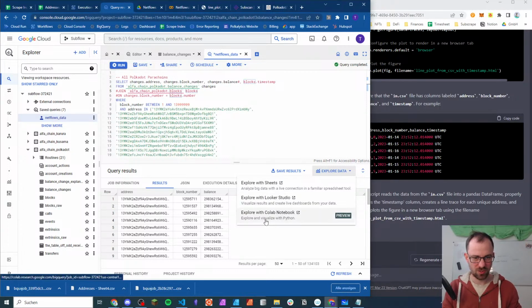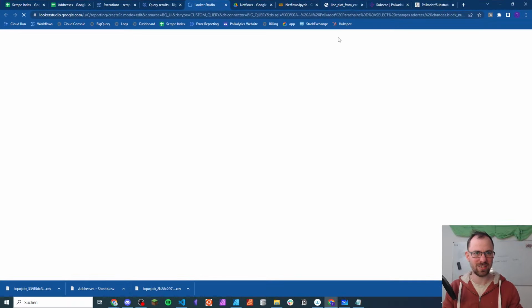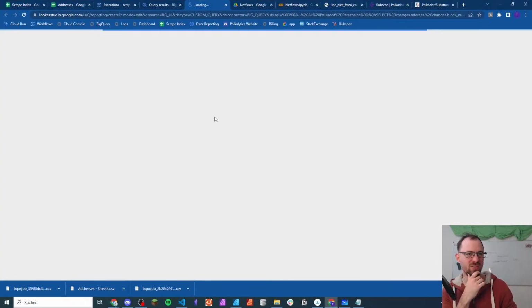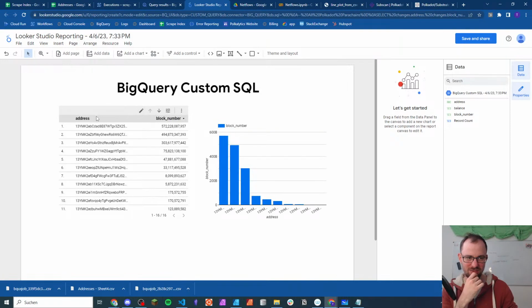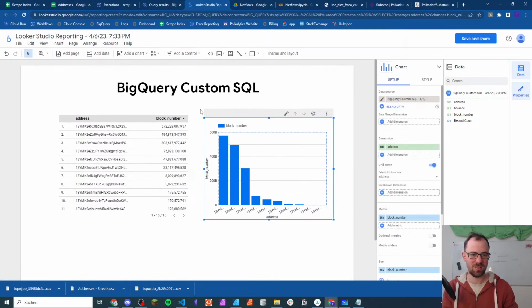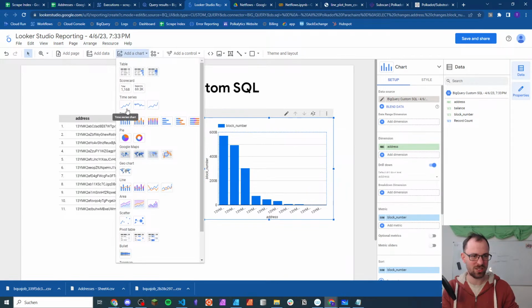Looker Studio, Colab Notebook. This would also be interesting. Let's just click on this button and see what happens if we open it up in Looker Studio and what Looker Studio actually is. Maybe this is like an onboard visualization tool that we can use. That looks interesting. Okay. So what can we do? We can say add a chart, and we want a line chart time series.